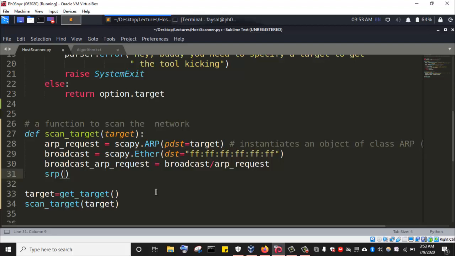Okay, so now what are we sending? We are sending our broadcast ARP request packet, and then we need to also specify another parameter called timeout, so that after waiting for that particular amount of time, if it didn't get any response from that particular host, we don't want it to wait until it gets a response. It should forget about that device and move on to the next device. So I'm going to specify 1 second.